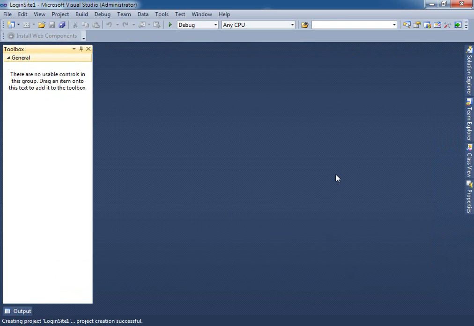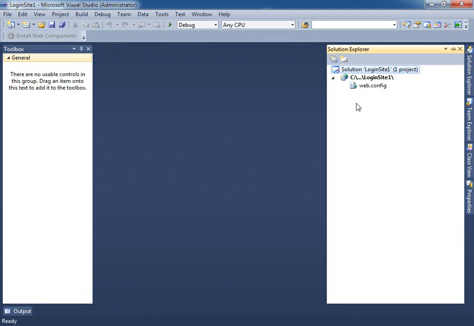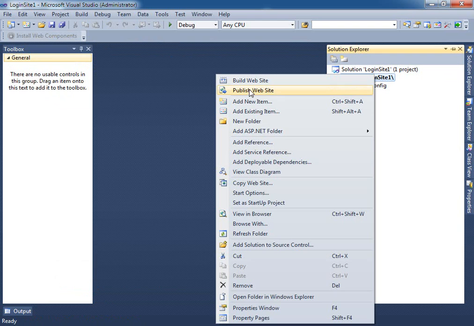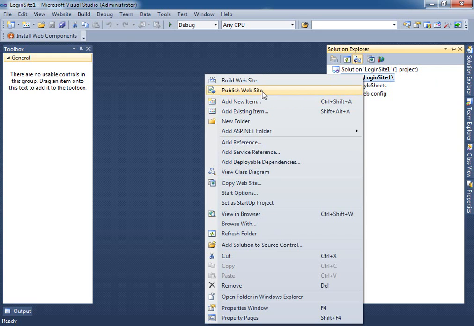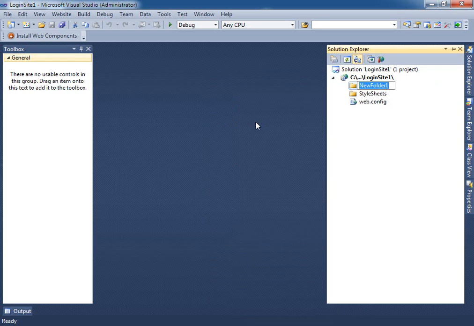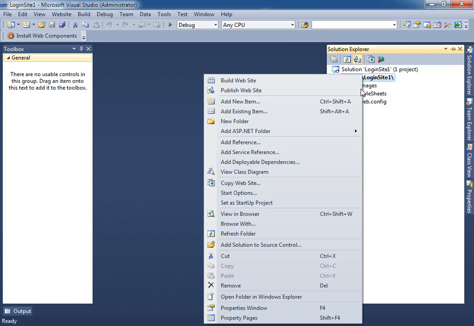All right, in the Solution Explorer we don't have anything right now, so I'm going to create 3 folders, one for JavaScript, one for style sheets, and one for images. So I'll right click here and add new folder. This one is going to be style sheet, and another one for images, and another one for JavaScript.